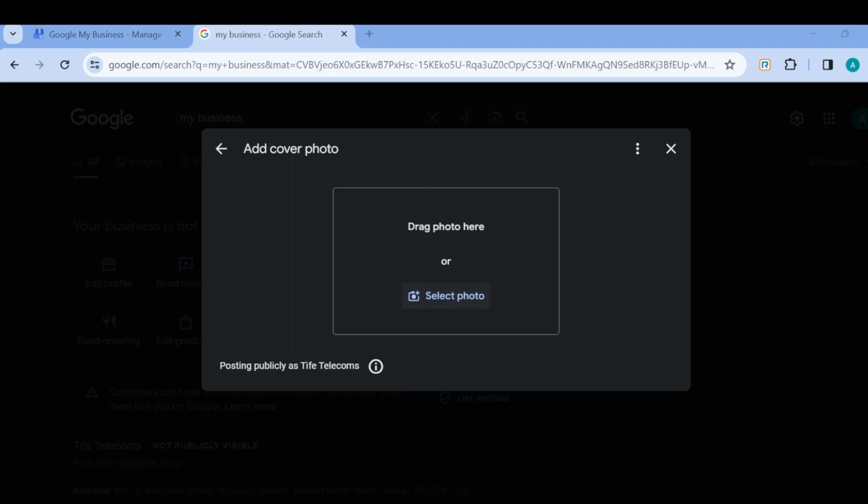And once you click on select photo, you'll be directed to your device files. Then the next step is to just click on gallery or select where your photos are. And then once you've selected where your photos are, select a photo you'd like to add, then click on open, and then just like that the photo would be added.